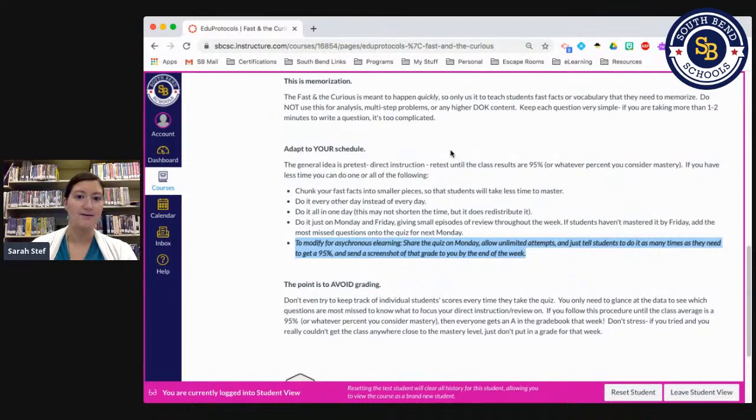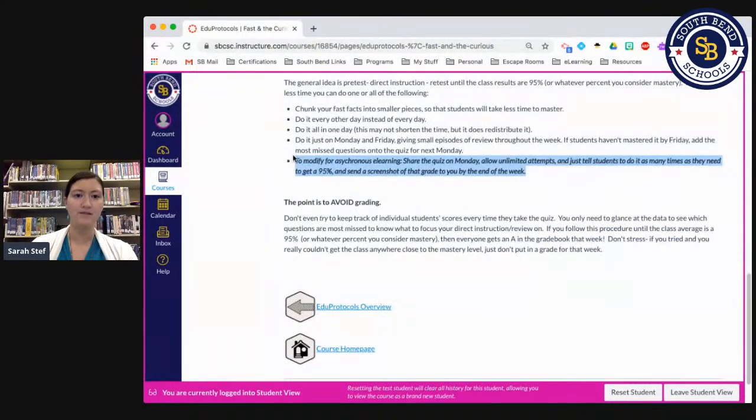Do that by Friday. So some students might be able to do that after a couple of attempts and they submit it right away. Some students, it might take them all week until they get to a 95%. But you post it on Monday, and when you get a 95%, you submit it, and you've got the whole week to do that. So that's a nice, easy way to do that with asynchronous learning. The idea here is to avoid grading, so it's not to keep track of each student's every single attempt and what grade they got. The point is, don't show me your grade till you've already mastered it, because once you've mastered it, I can give you an A. So we're trying to save you some time on grading.